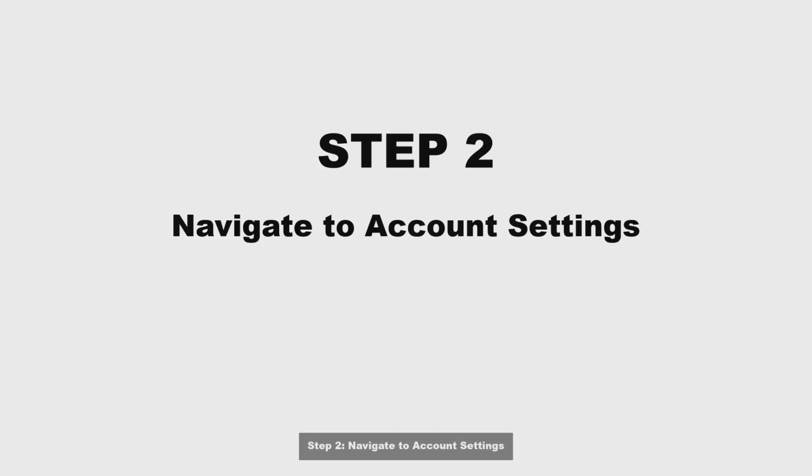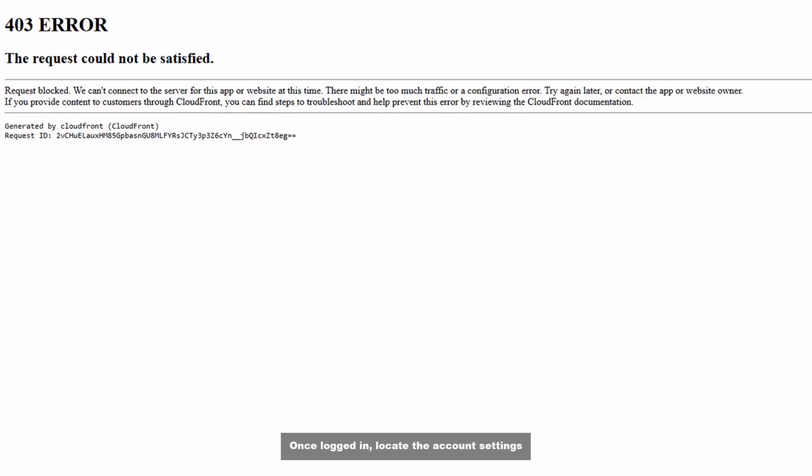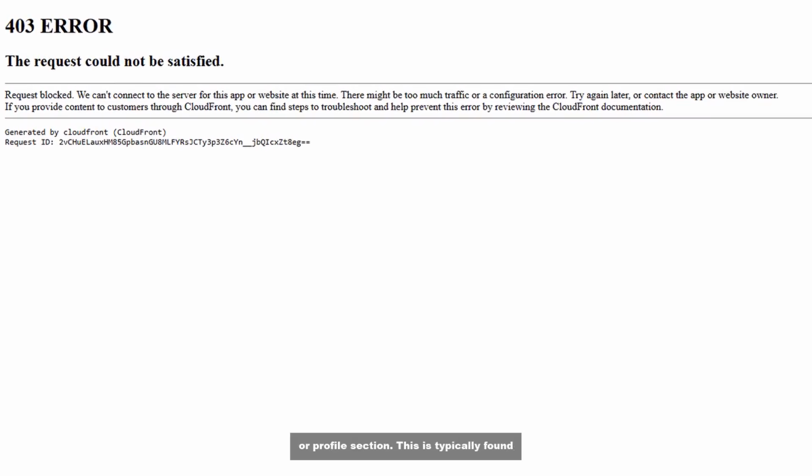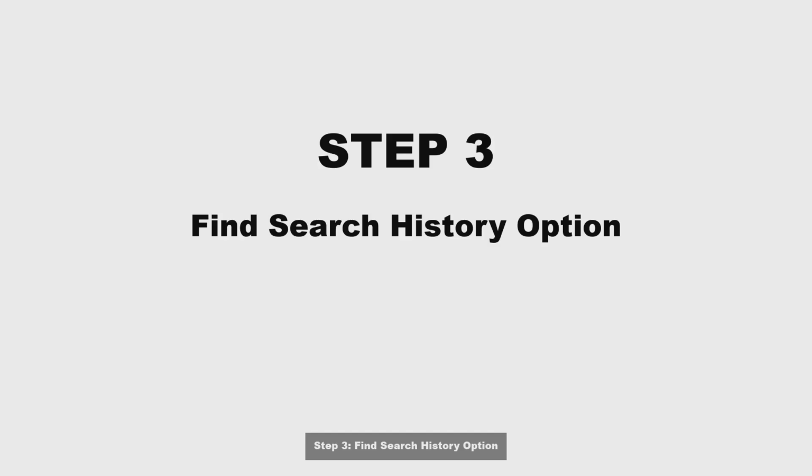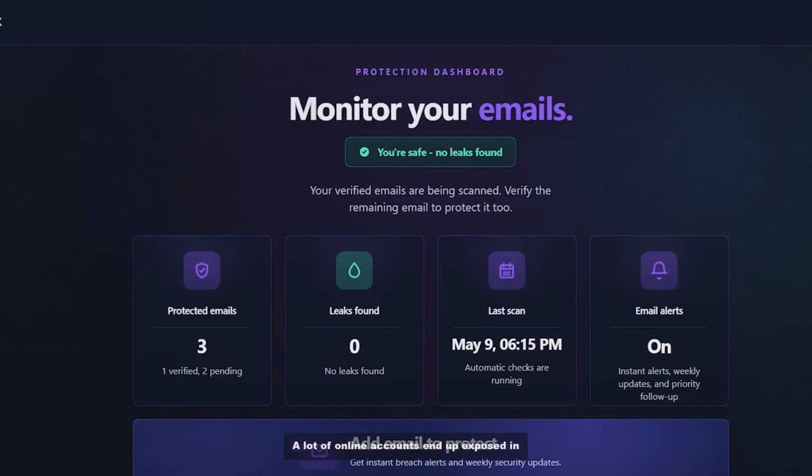Step 2. Navigate to account settings. Once logged in, locate the account settings or profile section. This is typically found in the upper right corner of the dashboard. Step 3. Find search history option. Don't continue before doing this.